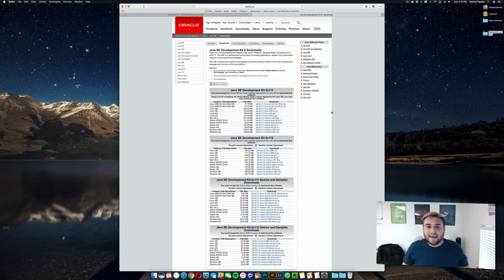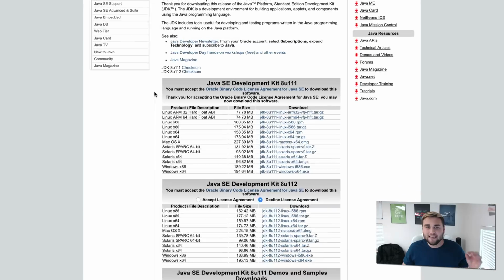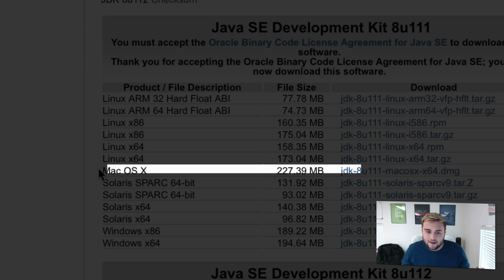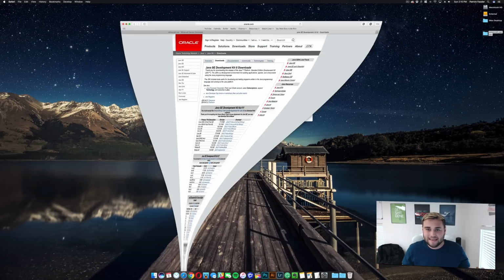So the next thing you need to do to get this working properly is to download the Java SE development kit. To do this, it's the third link down in the description below, and you will want this one right here. So click that, download it, go through the installation process.